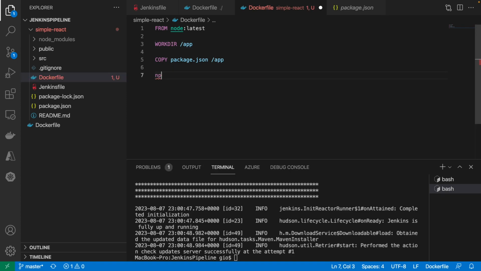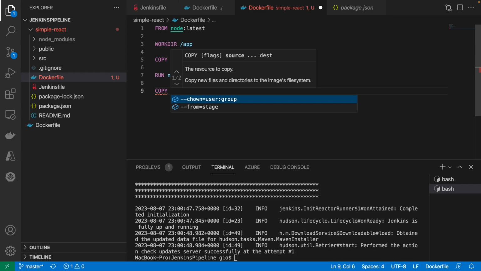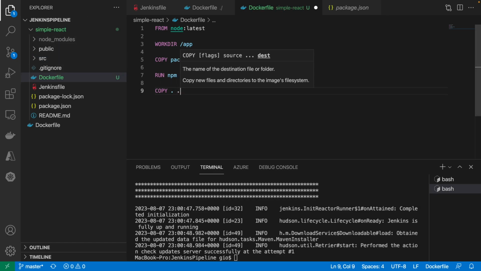Then after doing that, I can run npm install. What this is going to do is, now that I have the package.json in the app directory, which is going to be in the container, and since I defined this as the working directory, when I run npm install, it's going to see that there's a package.json in the app folder and install the proper dependencies within the container. Then after downloading all the dependencies, we can copy the rest of the files into the app folder. So I can do COPY . ., meaning everything within this simple React folder, and copy it into /app.